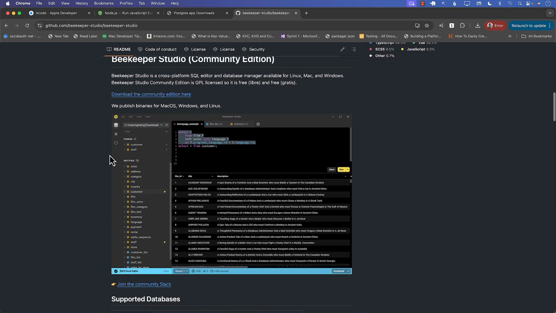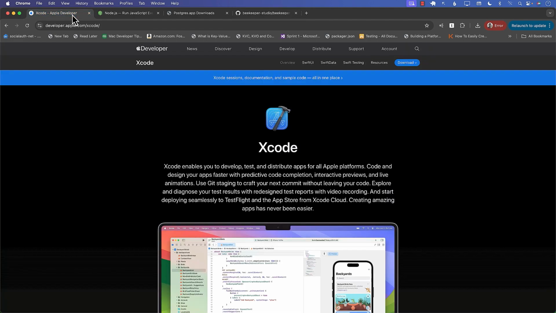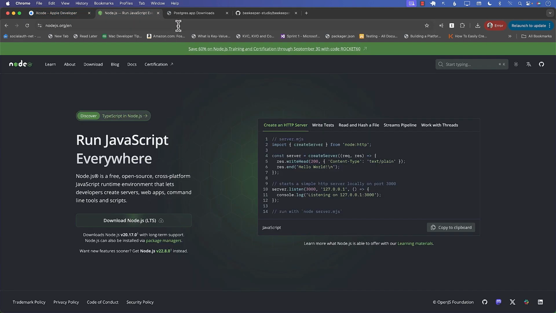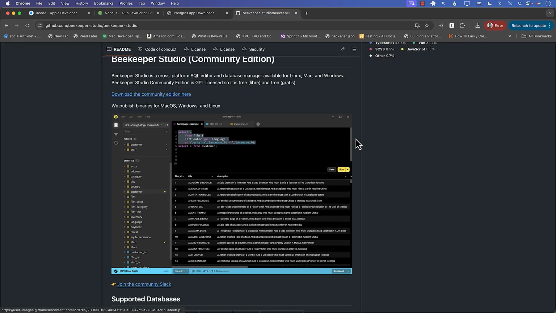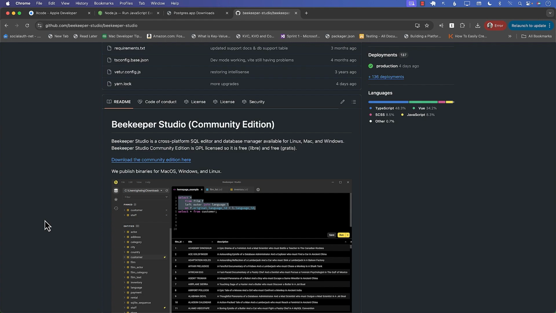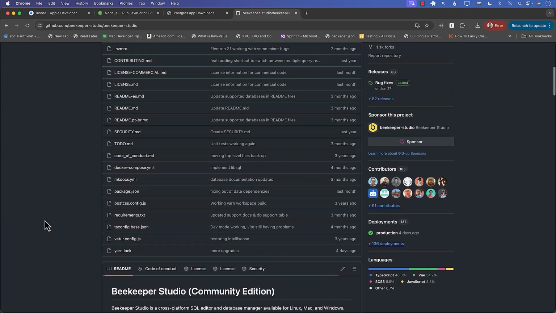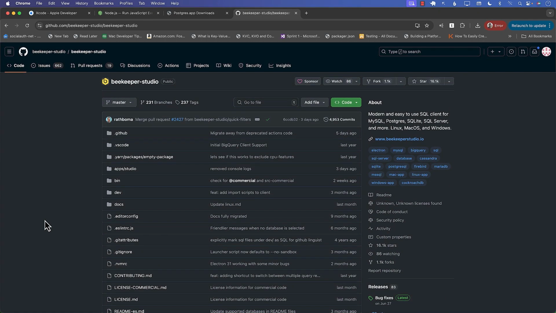Okay? So these are the things that you need to get started: Xcode, Node.js, the Postgres app, because you want to run Postgres on your local machine, and BeeKeeper, so that you can visualize the data in the Postgres database. All right? And make sure to check out the links. All the links will be attached with this lecture.